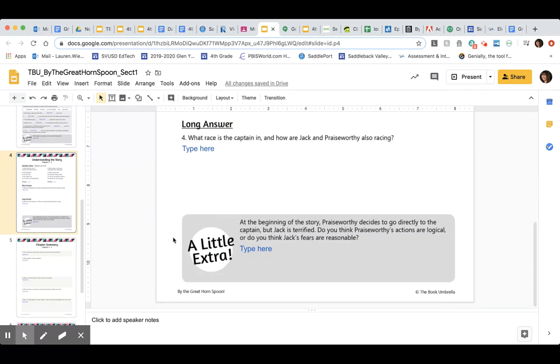Okay, then you've got a little extra down here. At the beginning of the story, Praiseworthy decides to go directly to the captain, but Jack is terrified. Do you think Praiseworthy's actions are logical, or do you think Jack's fears are reasonable? So whose side are you on? Do you think Praiseworthy had a good idea to go to the captain, or do you think that Jack was right in saying, oh my gosh, no, we should just stay hidden and not let anyone know that there are stowaways here? So you go ahead and tell us in a sentence or two whose side you're on and why. Make sure you explain why.